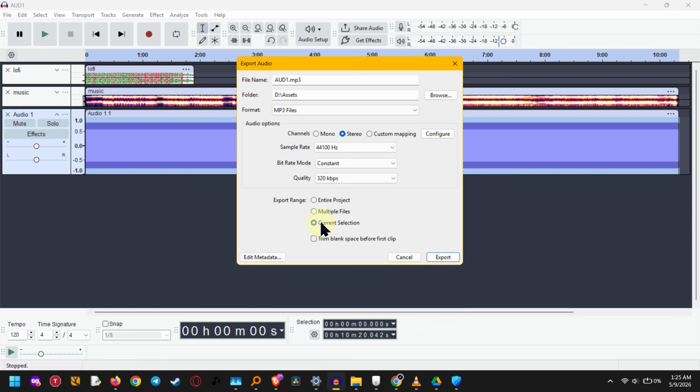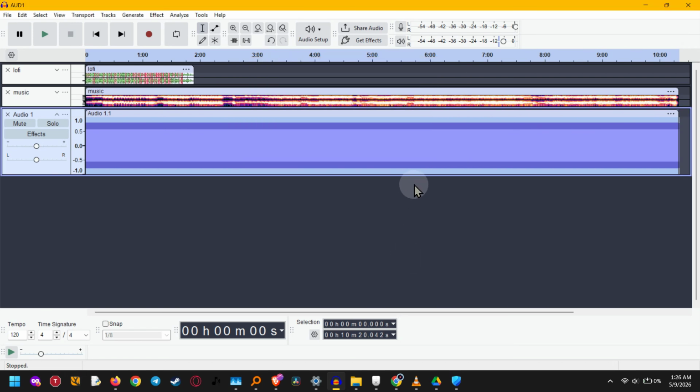And that's it. You've successfully generated a tone in Audacity and exported it as an audio file. This is a super handy skill for sound design, testing speakers, creating reference tones, and learning the basics of audio production.